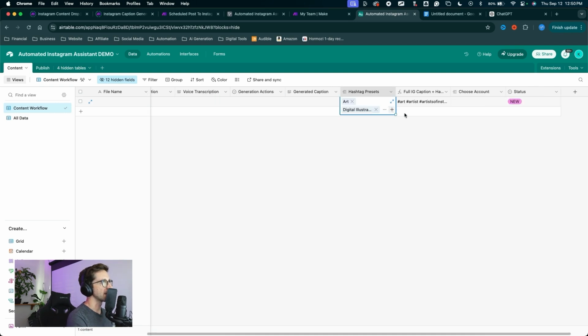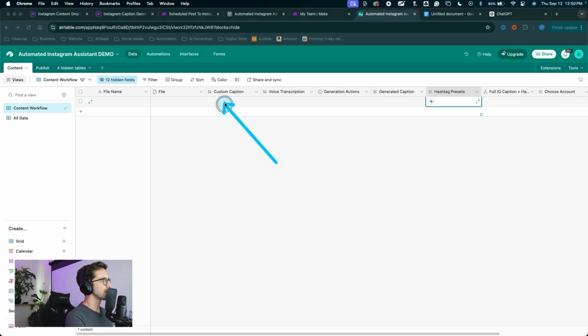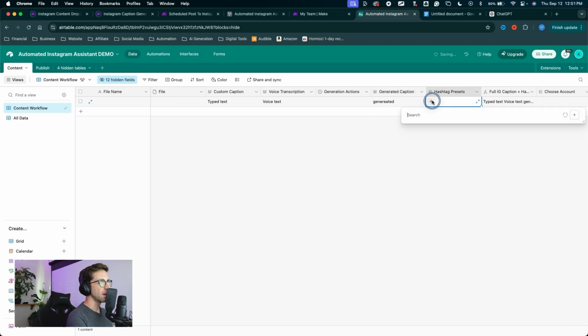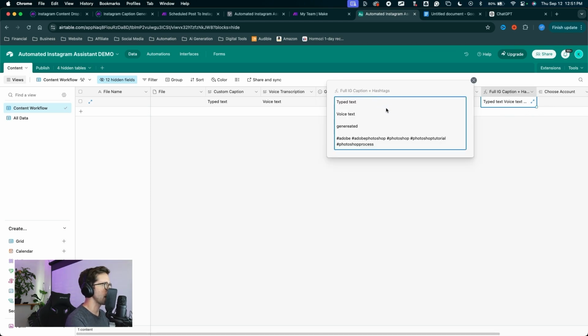Let's just test out this full IG caption, make sure that's working before we dive into the publish table. I'm going to remove these hashtags. We can see that the ones I have selected are popping up in there, but I'll remove all these hashtag presets. Come into the custom caption and type in typed text, voice transcription, voice text in the generated captions, generated. Then we can add a hashtag. Then once we expand this, we should see all of those elements in this caption. We've got the typed text, voice text, generated text, and the hashtags popping up in the full caption.